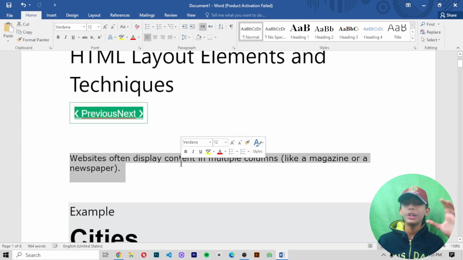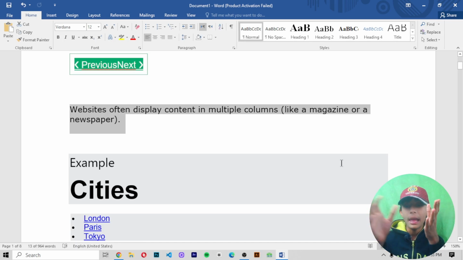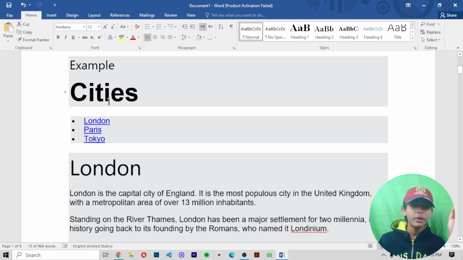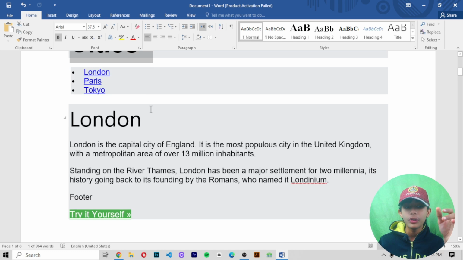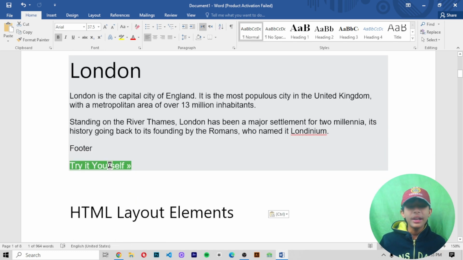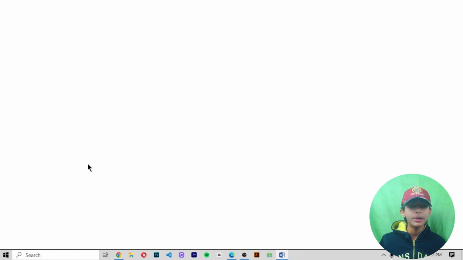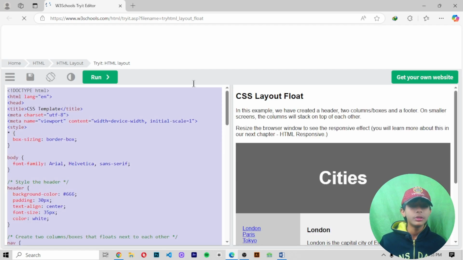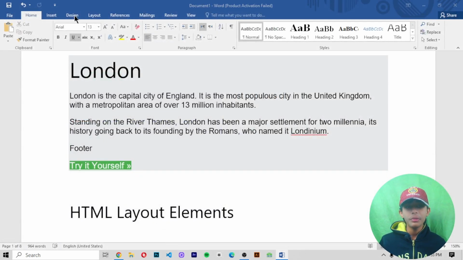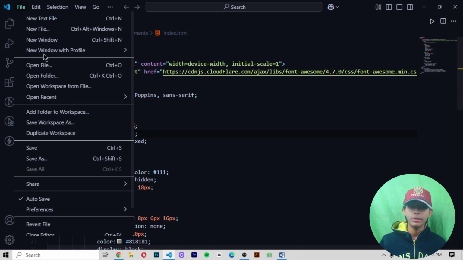Websites often display content in multiple columns like a magazine or a newspaper. For example, cities like London, Paris, Tokyo. If I give you an example of it, this is one code. If you want to write this code, you write. If you do not want to write this code, you do not write. It depends on you.